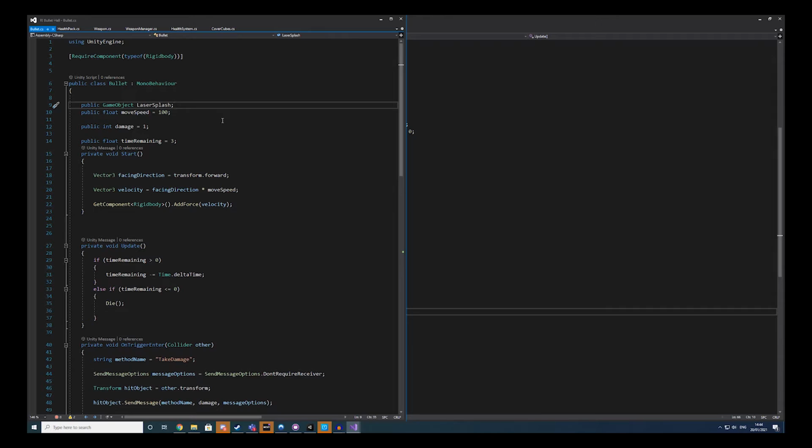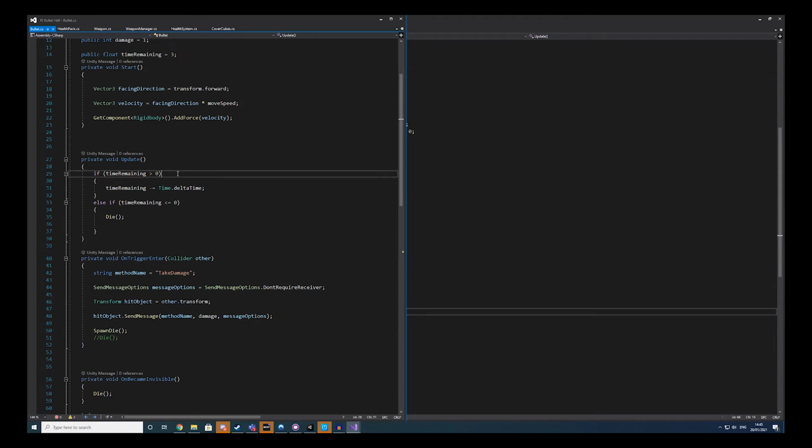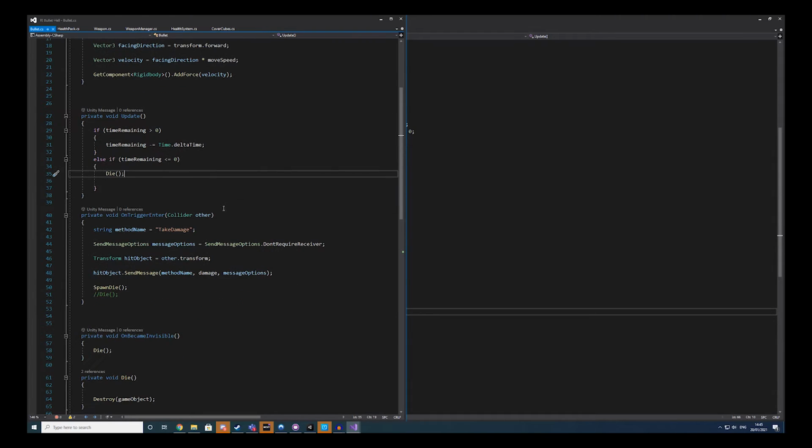Our first script is Bullet. This is the script attached to any of the bullet prefabs in our game. It sets the bullet's movement speed, the damage that it does, and the time that the bullet will fly for before evaporating. In every frame, it checks to see if it has any time remaining, and if not, then the bullet dies.